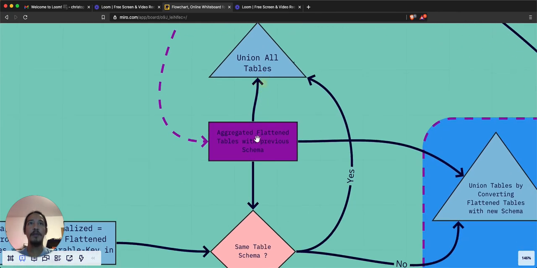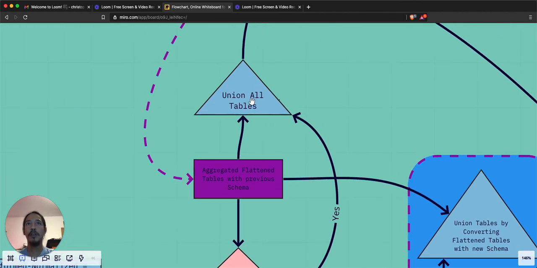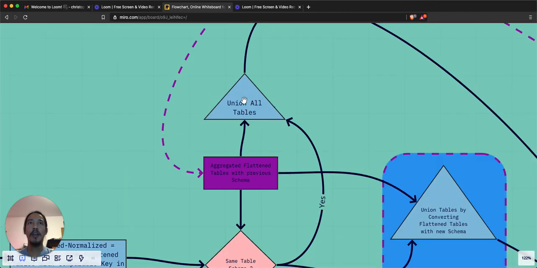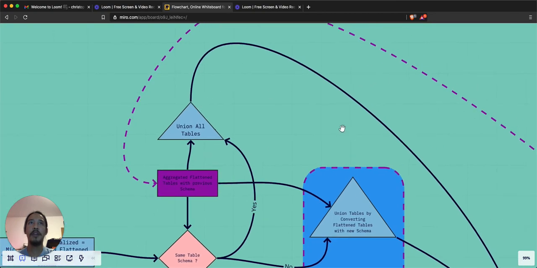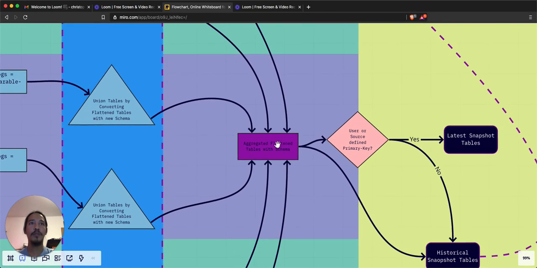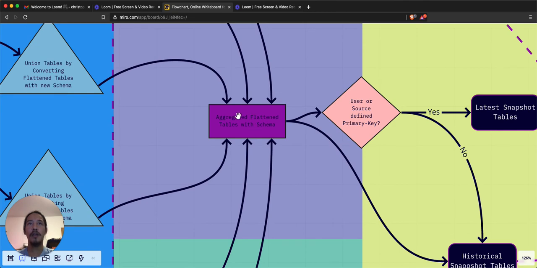It's easy. We take this new batch of normalized data, we take the old one, we do a union of those two, and that's it. We merge them, and then we can provide this to the end user here, with the fresh data and the old data.